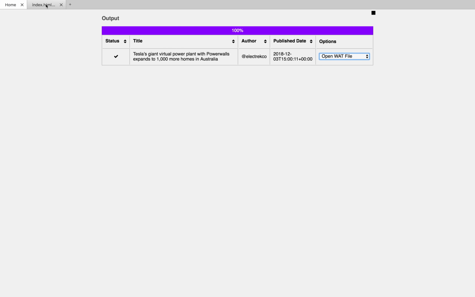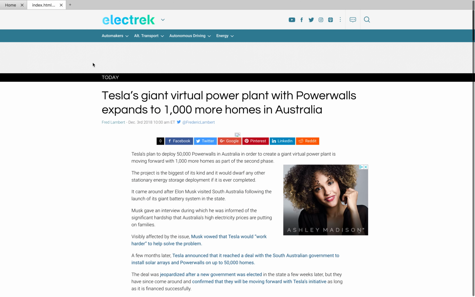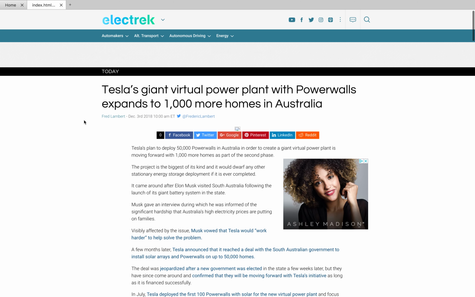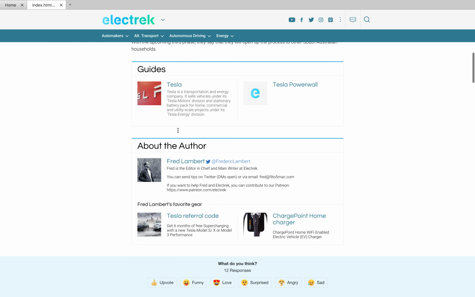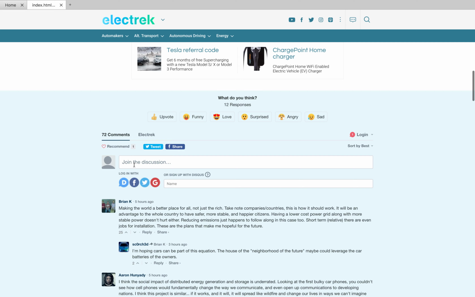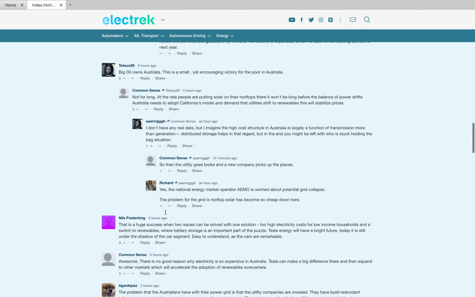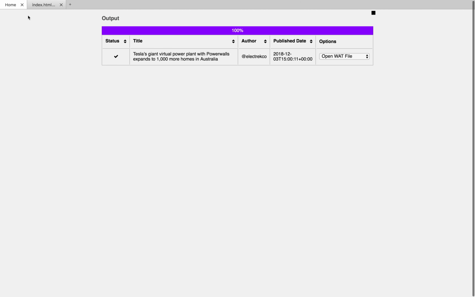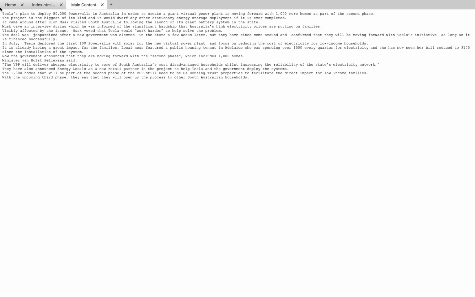Going back here, we can briefly show, when you download a URL, you'll have this electric text. You'll have this menu bar. You'll have all these little widgets that you can click. You'll have about the author, these guides, all these comments. We're not interested in that. We're just interested in the main content of the page. So if we click here, we can see the main content of the page, and that's all we want.